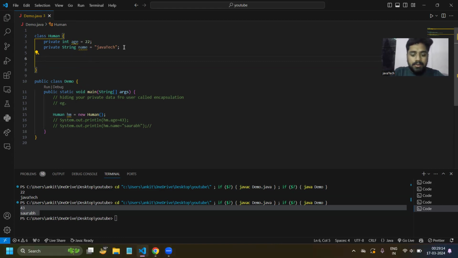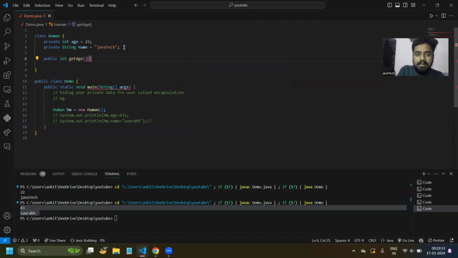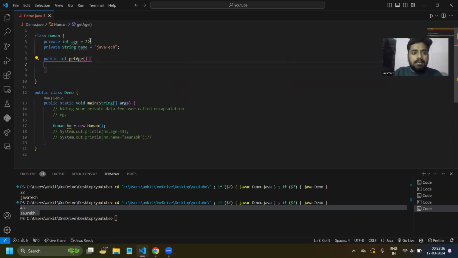So if I create a simple method, let's take public as the access modifier and integer as the return type, and let's name it getAge. Inside my getAge method I will just return my age.